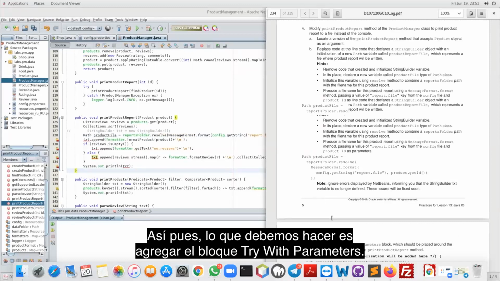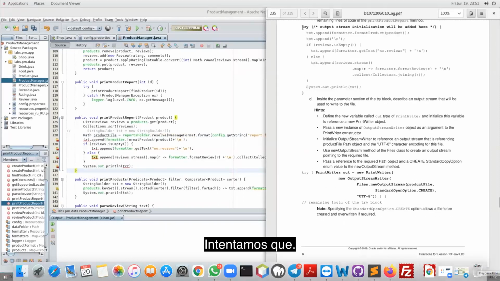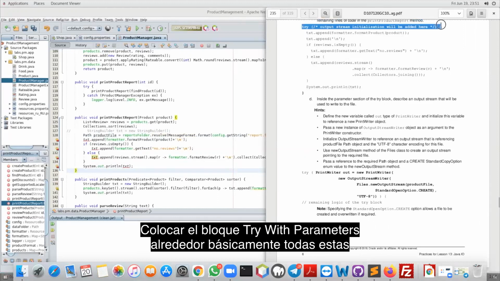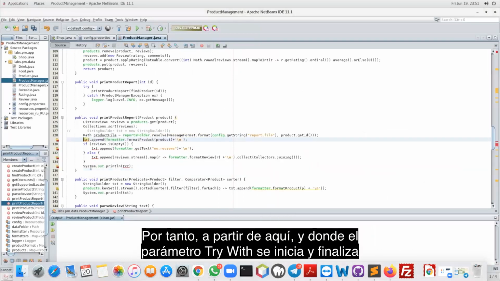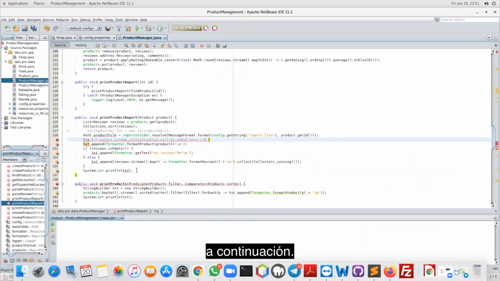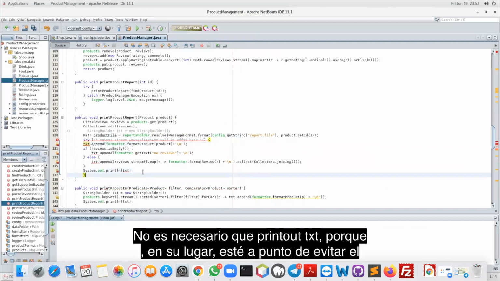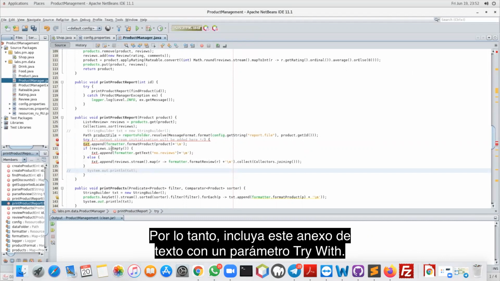So next thing we asked to do is add try with parameters block. Let's try that. Put try with parameters block around basically all of these append method calls. So starting from here, that's where the try with parameters starts, and ending below. And I guess you don't need that print out txt because we're about to stop using that txt object completely, but we'll sort it out. So surround this appending of text with a try with parameters.